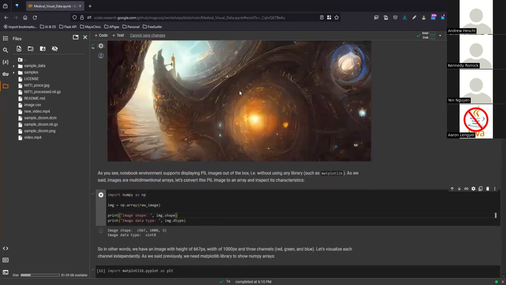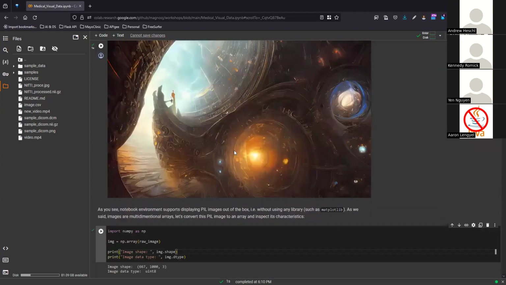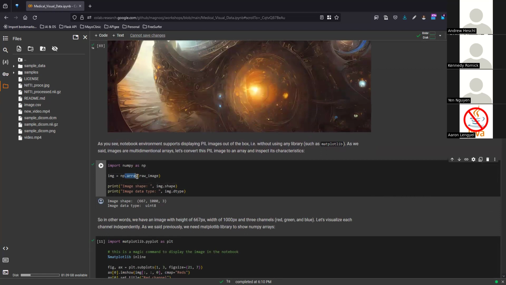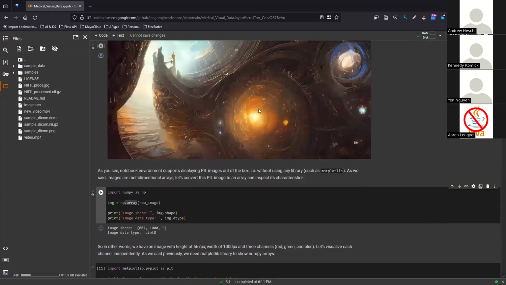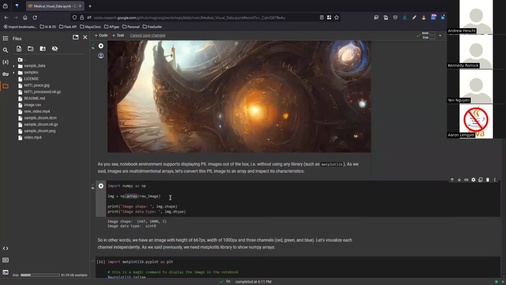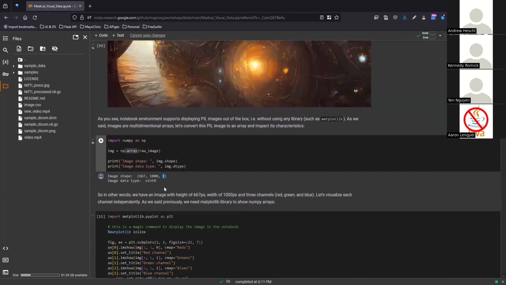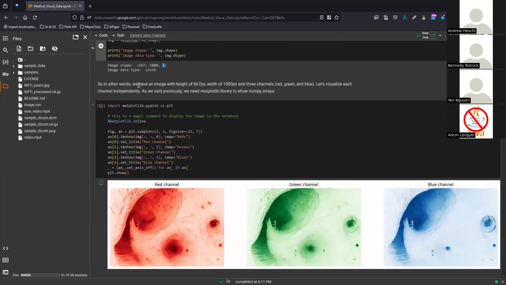So we can use this image as an input and then use an array function to convert the image into a NumPy array. As you can see here, it will give you a tuple that has three values. The first one is the height, the second is the width, and the third one is the channels of the image. Because it's an RGB image, you would have three channels.